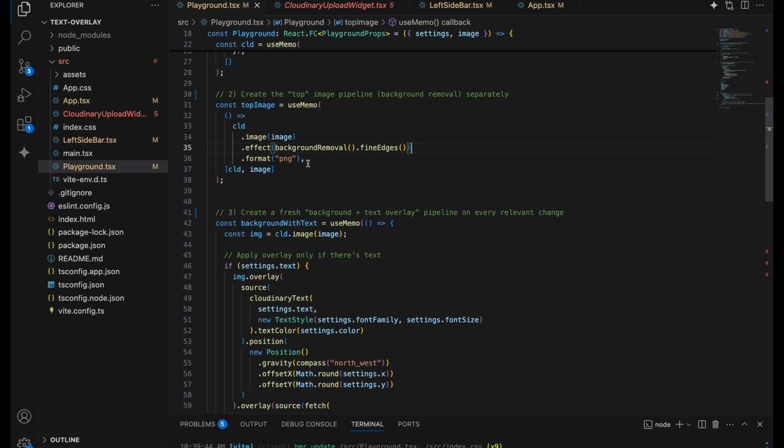Finally, we need to make sure that all of our images that are gonna be living on top, because we want to remove the background, they have to be PNGs. And all we have to do to change the format is just do format and the type of format that we want, in this case, PNG.